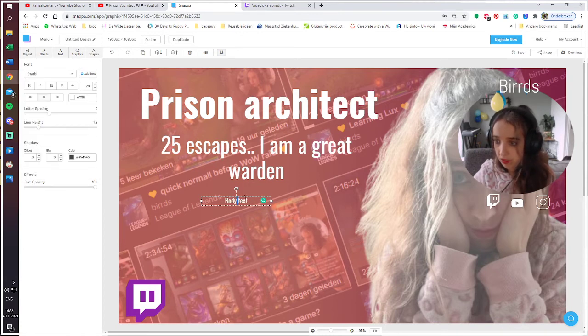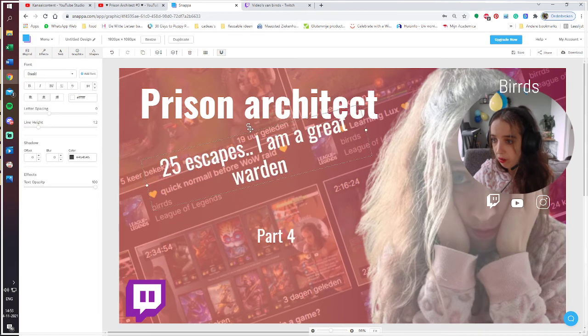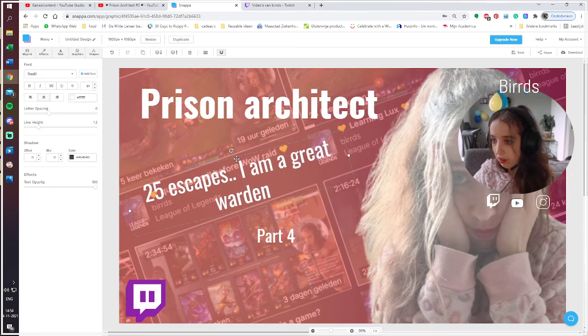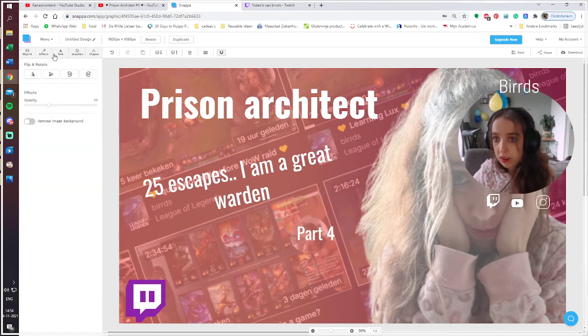And here I just write part 4, because this is a part 4 of a series that I have been playing. You can choose to play around a little bit with the way the text is standing there. I'm just gonna put this one here.